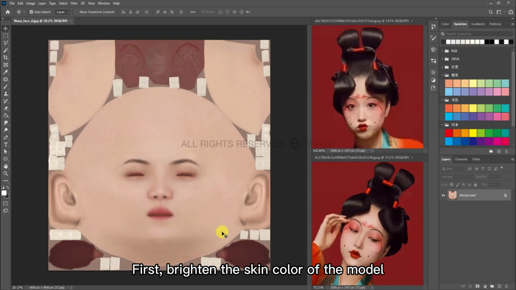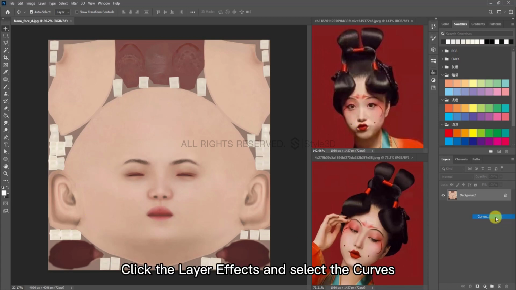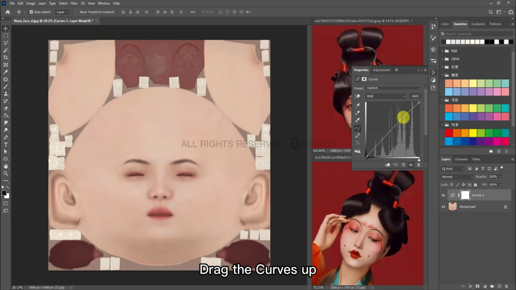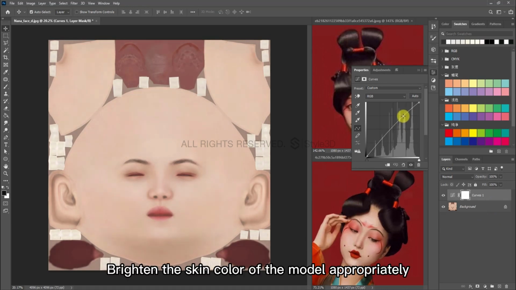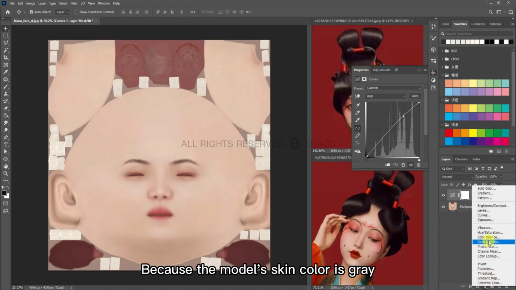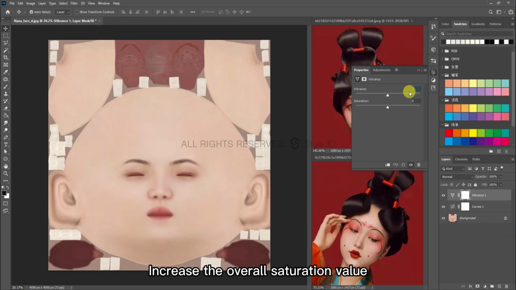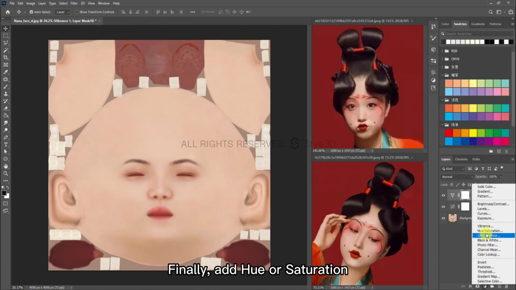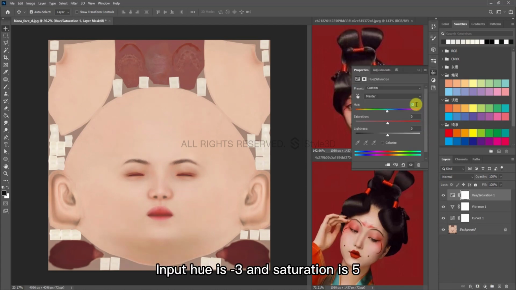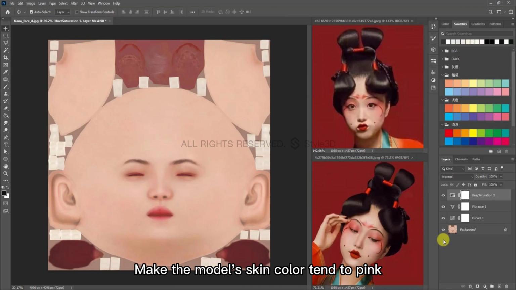First, brighten the skin color of the model. Click the layer effects and select the curves. Drag the curves up. Brighten the skin color of the model appropriately, because the model's skin color is gray. Add vibrance to it. Increase the overall saturation value. Finally, add hue or saturation. Input hue is -3 and saturation is 5. Make the model's skin color tend to pink.